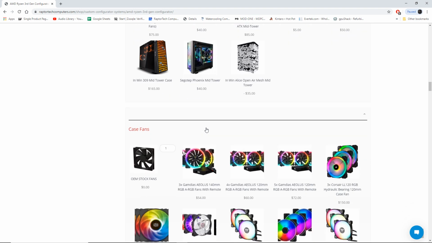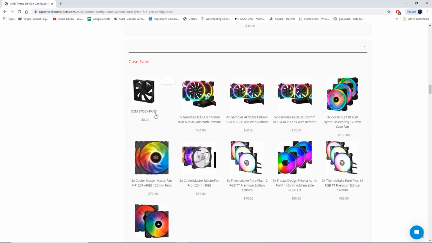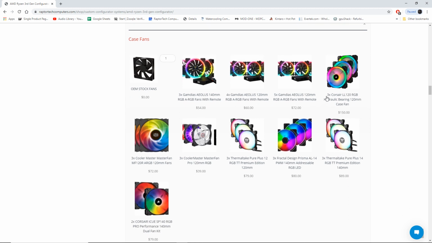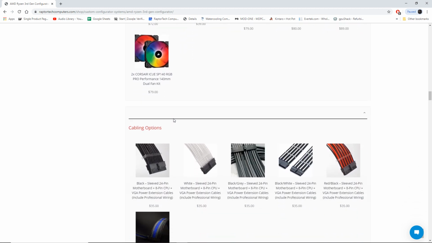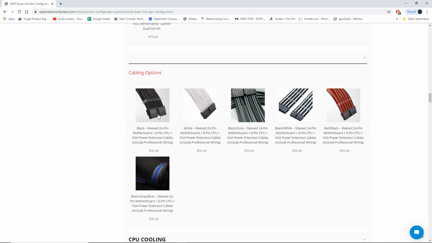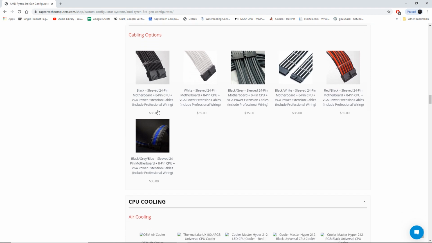Moving on, looking at case fans, you can stick with the stock case fans since that does not generate a lot of heat, and there are adequate fans in there for this type of build, so we'll leave it at that. Of course, you can add more fans if you like, or if you want to add RGB fans, that's not a problem. It just adjusts the price based upon which brand and style you choose. From there, cabling options, where you can add custom colored cables. We're not going to do it for this one to increase the price, so we're going to move past that.